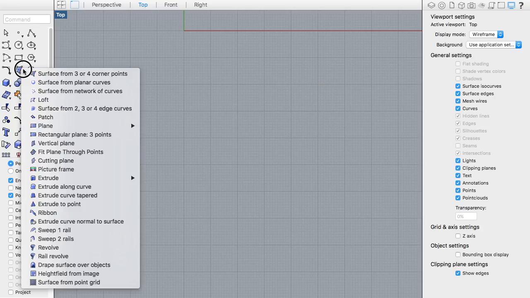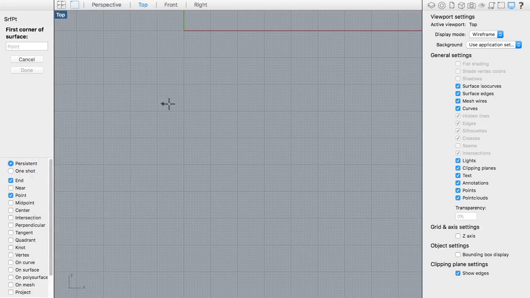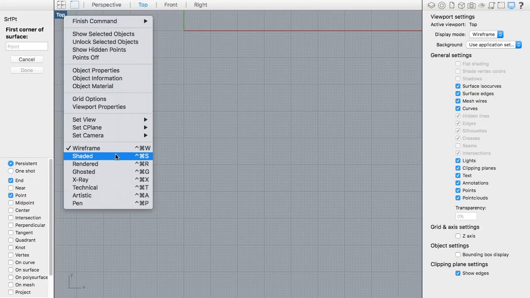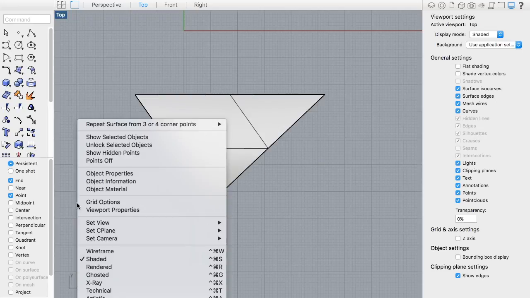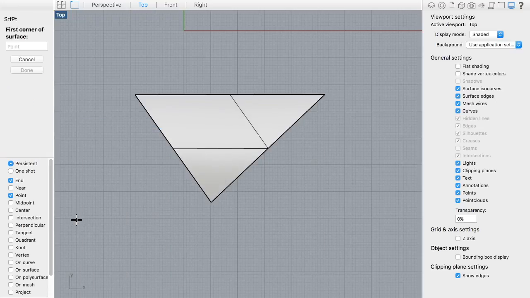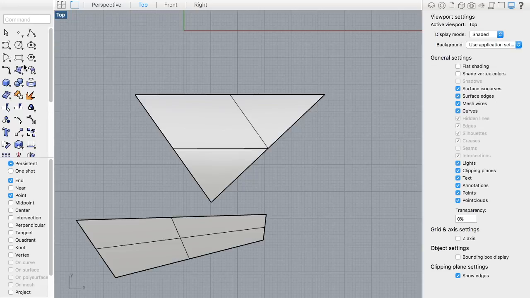Next one is a surface from 3 or 4 corner points. So if you want to make a surface, click on 1, click on 2, and 3. If you want a 3-point surface, you just click on 3 points and then right click. Here you go. If you want a 4-sided surface, you click 4 times like this, and then you will get it, right?